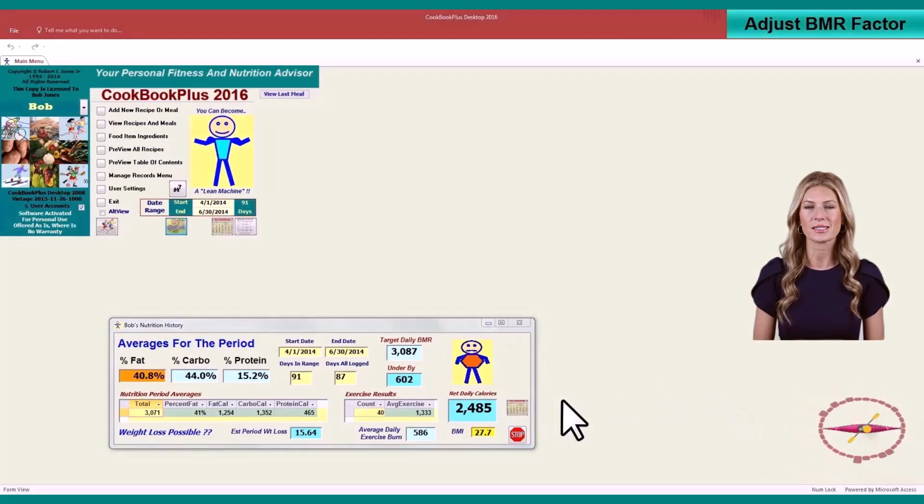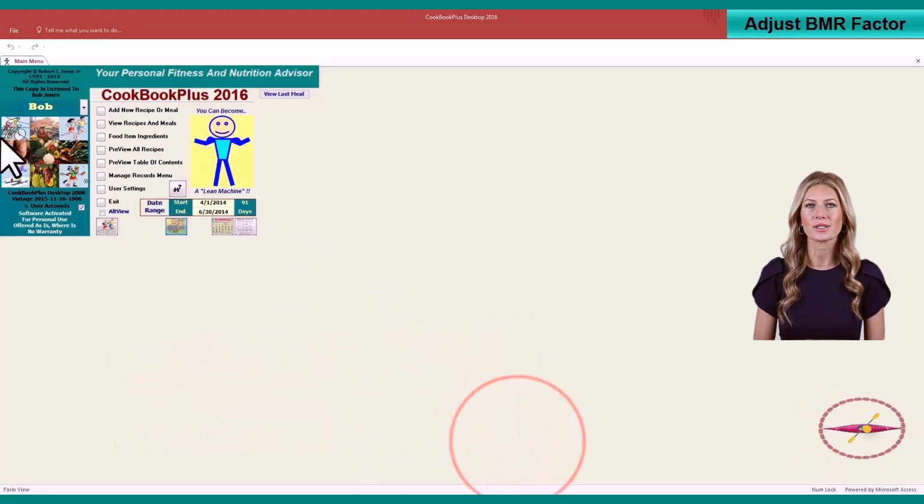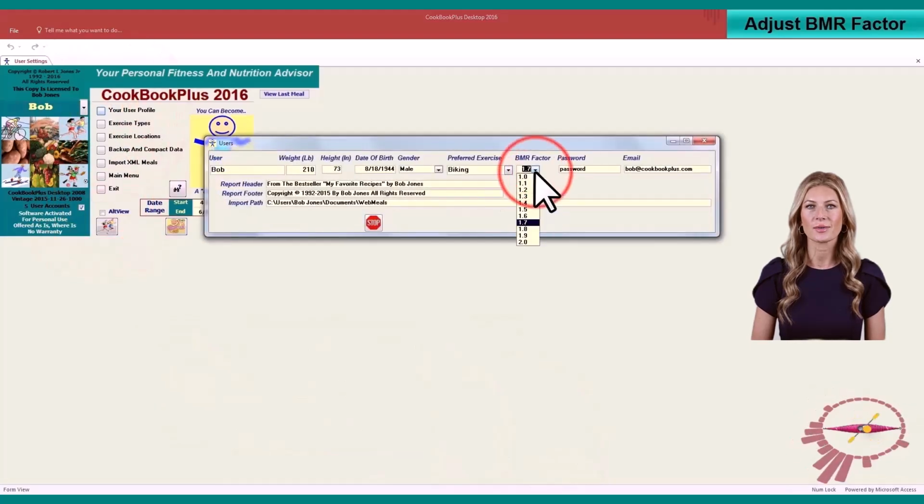For purposes of this discussion, let's assume that during this period, Bob actually lost only 10 pounds, not 15.64. That means that he wasn't under his target daily BMR by this much. He was under by closer to 400 each day. Essentially, his BMR factor of 1.7 was too high. Let's close this. Go back to User Settings and reopen User Profile. We'll change this down to, let's try 1.6.